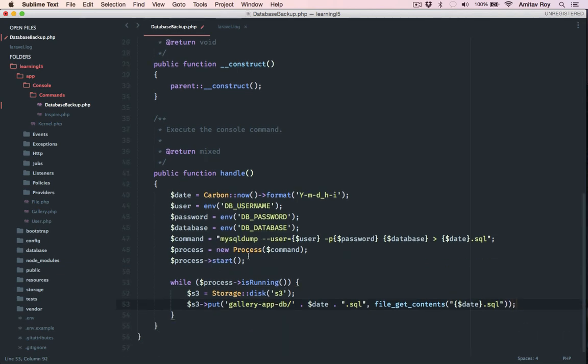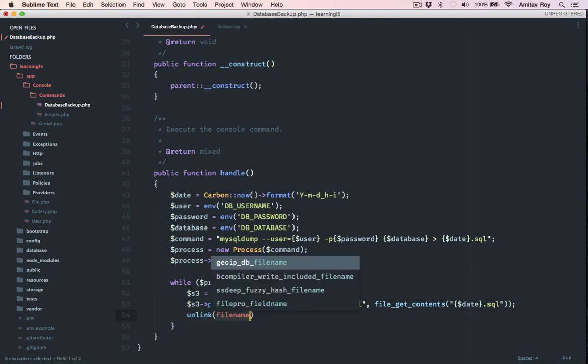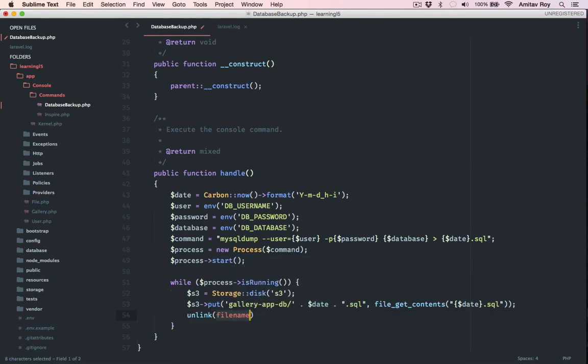folder. Okay, so you need to be sure that it's inside the learning L5 folder and not inside the public folder. And then once the upload is done, I'll just delete the file so that we do not keep accumulating all the backup files.